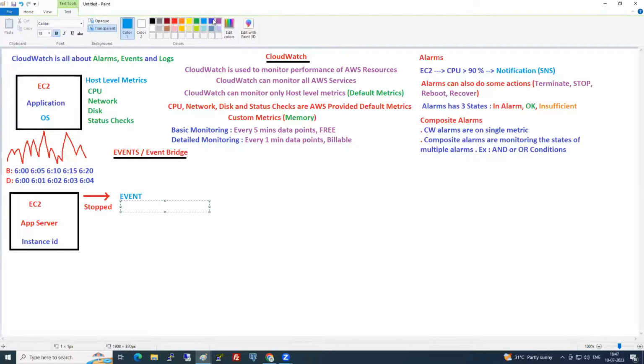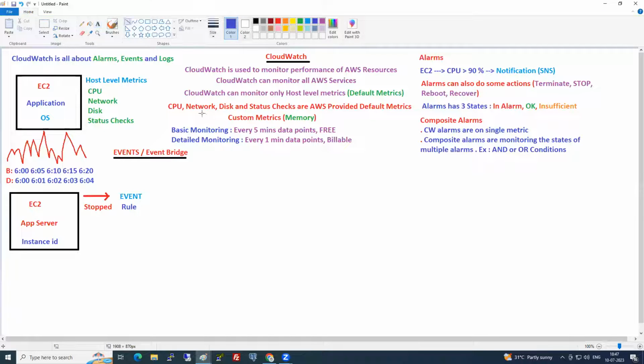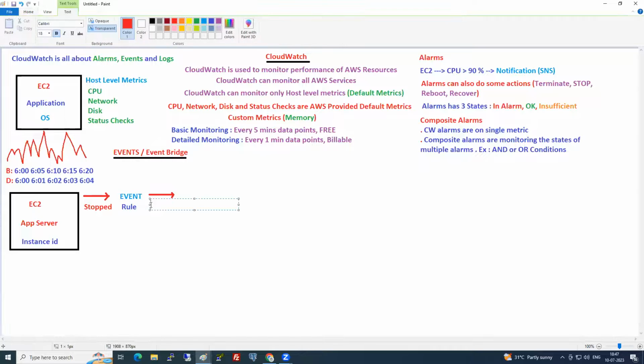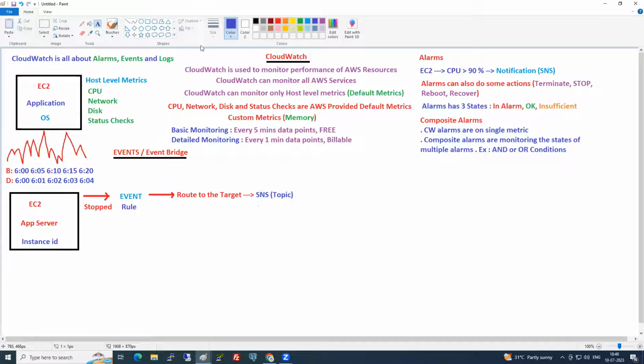So can I create a rule for this? Yes, I can create a rule. If the stop event is generated, this request should be routed to which service? Excellent. So route to the target. Which target should I route to? SNS, as a topic. So can I say SNS is my target here? Yes or no? SNS is my target.